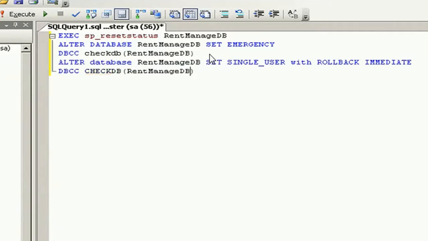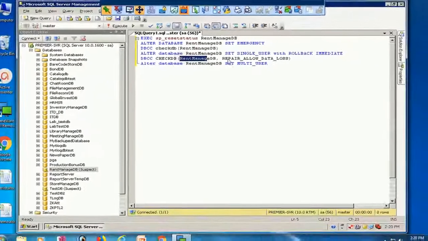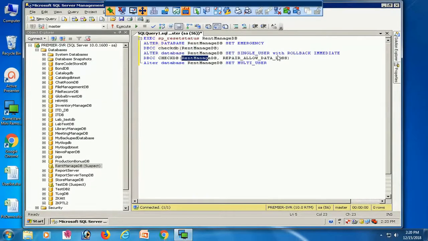dbcc checkdb and then rent manage db, REPAIR_ALLOW_DATA_LOSS. Just write it exactly. Finally, alter database rent manage db set multi_user. Just write this set of code, and finally you just click on execute.